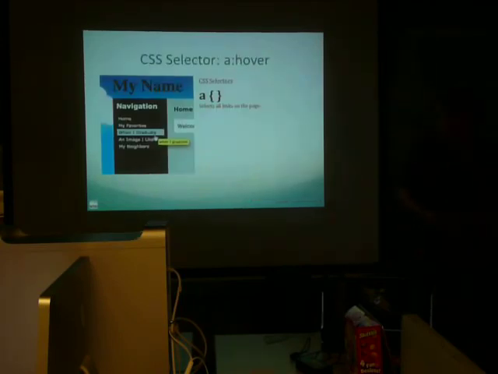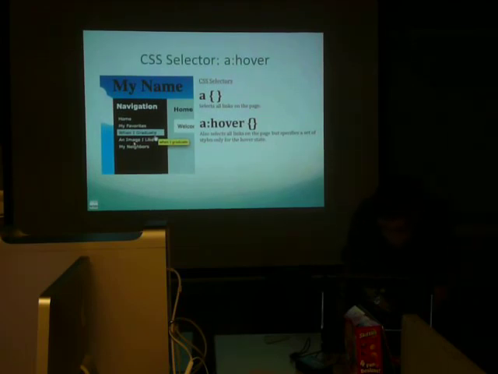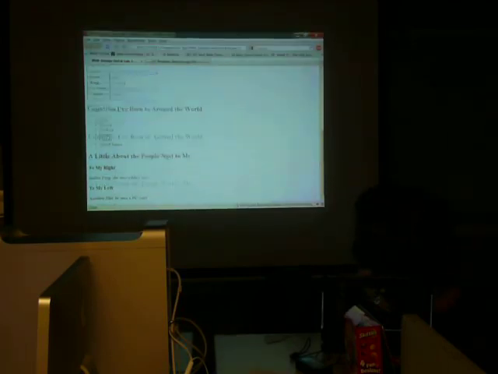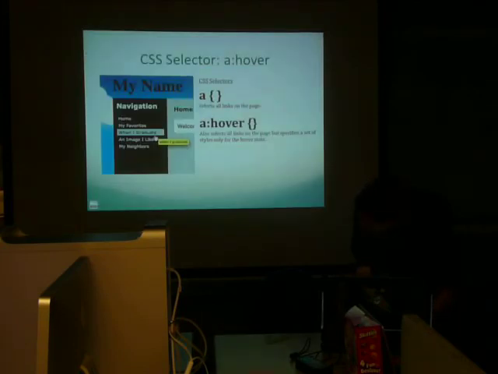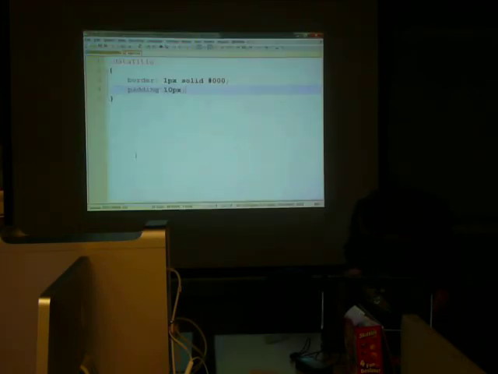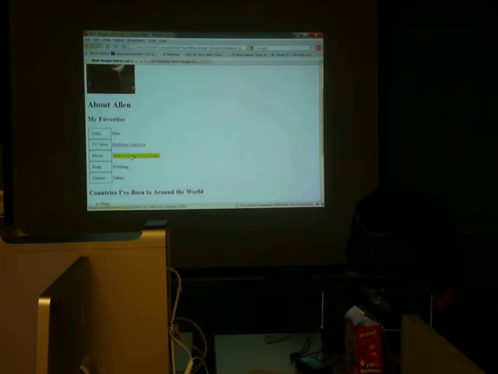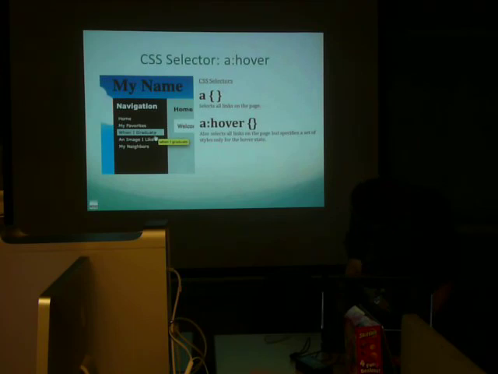And hover is just a selector that basically applies only when you're hovering over it. So if I had links, the syntax for hover, you just put a colon hover, and then say background-color yellow. Every time you hover over it, it'll turn yellow. Okay, so that's just the syntax for hover.